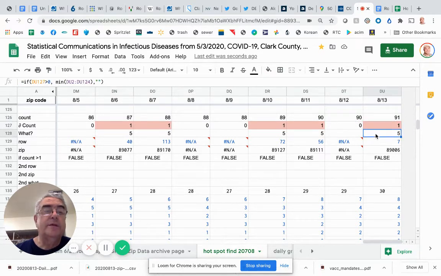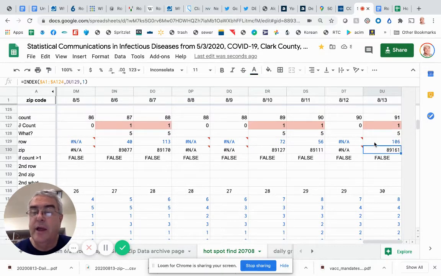Then it wants to find the minimum. Well, there's a lot of them that are 5, and I don't know which one's the new one. So that's why I have to go through and find it myself by hand and make a note of it, and then type in what the row is, 106, and it looks up the row and correctly returns 89161. Again, there's plenty of room for improvement here.